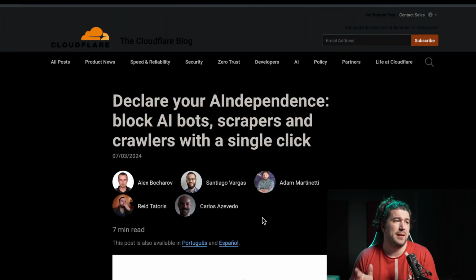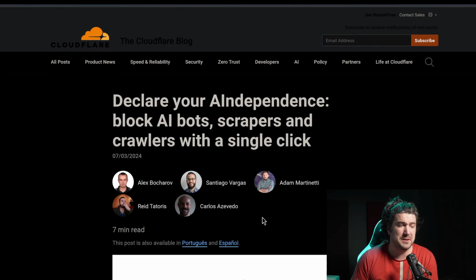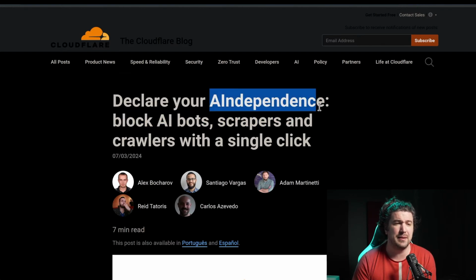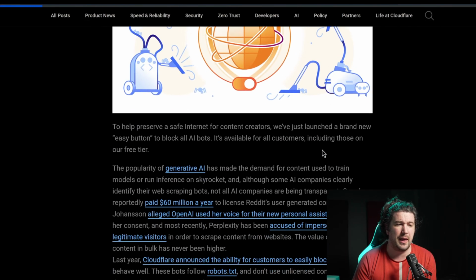All right. This was really cool from Cloudflare. I didn't put this in the cloud section because it should have been, but: declare your AI independence. Block AI bots, scrapers, and crawlers with a single click. This is a cool tool. I'd like to see more clouds provide this, although they want your data, so they don't want you to have this.